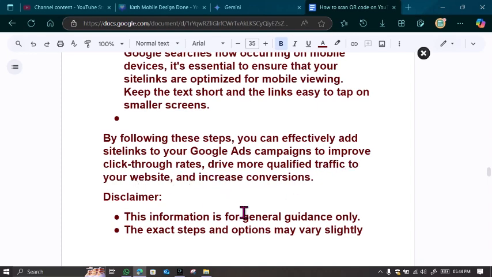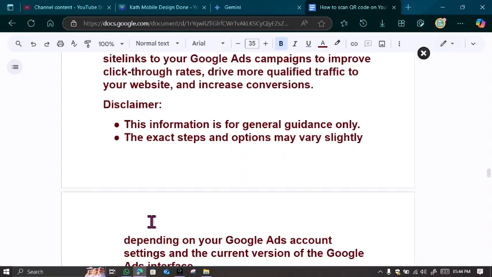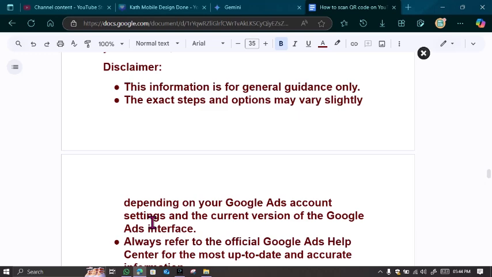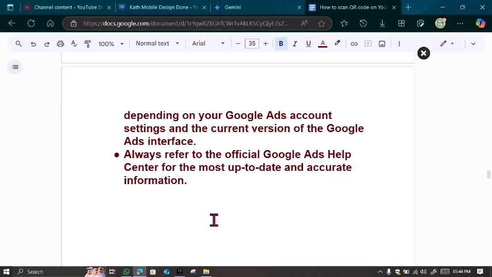Please note that this information is for general guidance only. The exact steps and options may vary slightly depending on your Google Ads account settings and the current version of the Google Ads interface you're using. So always refer to the official Google Ads Help Center for the most up-to-date and accurate information.